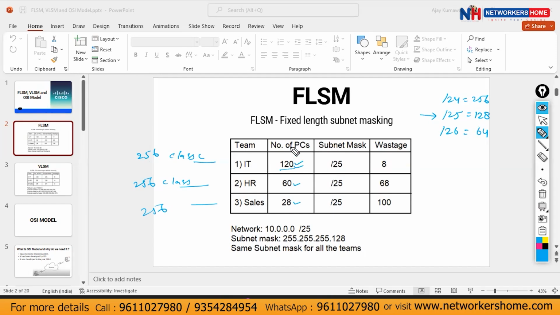Once we have selected a slash value for the highest number of systems required in a particular department, the same slash value we are going to use in each and every department. Why? For easy understanding, easy configuration. So this is the FLSM approach, where you use the same subnet mask for each and every department, just for easy configuration.